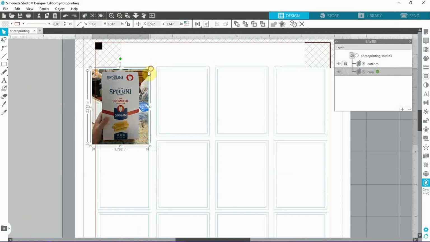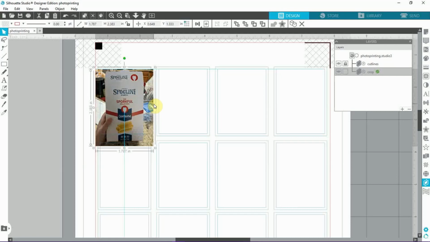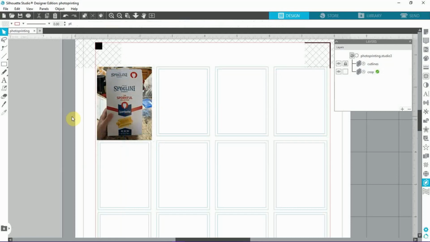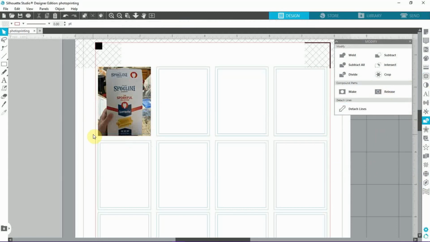Okay, so now I've moved it over and I'm sizing it based on the blue cut lines. It's kind of the wrong aspect ratio, but I think that's good enough. So I've placed it where I want it. Now I can select both the picture and the crop lines. I can't select the cut lines because they're locked. If you don't have the ability to use layers, you'll have to hit shift and unselect, make sure the blue isn't selected. Then you can go to the modify panel and hit crop. And now it's cut down to the size of this picture.